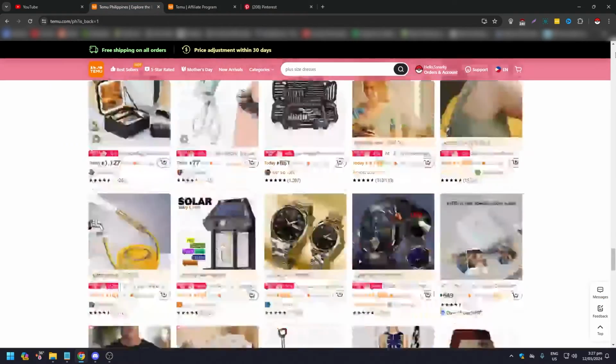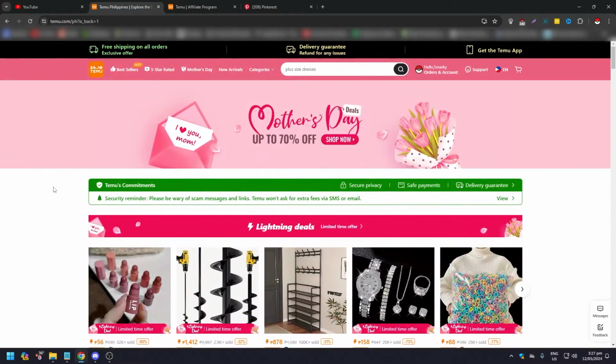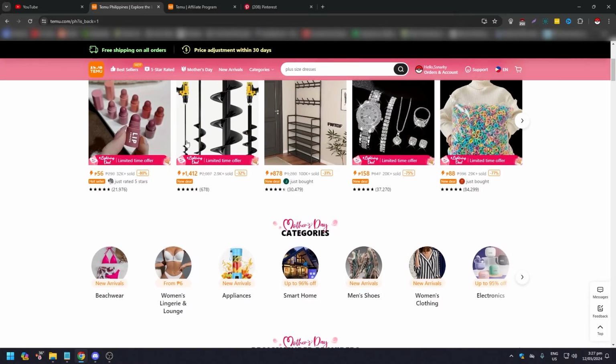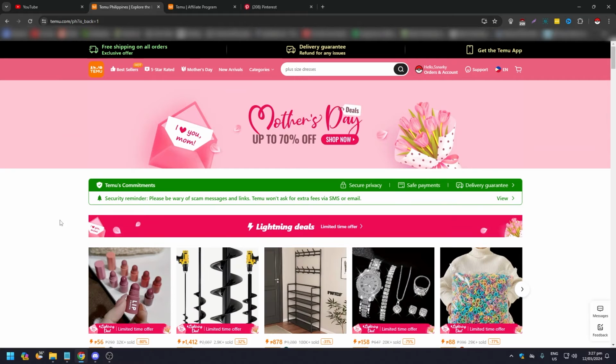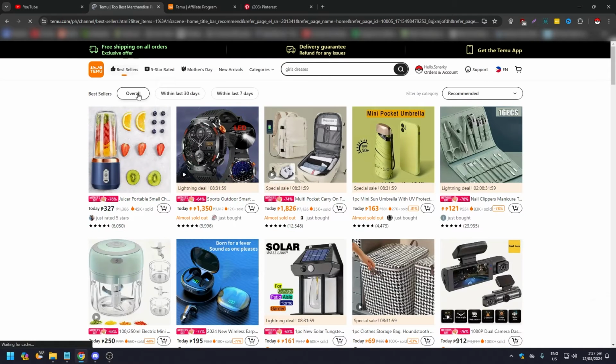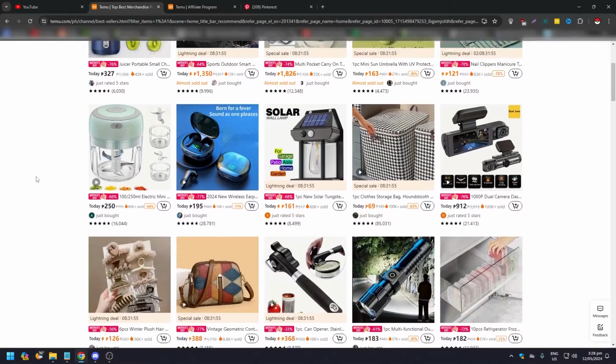So going back to Temu, right? You can just promote any of these if you want, but the best way for you to set yourself up for success is to click here on bestsellers, right? Either bestsellers or 5-star rated can work, but bestsellers is your best option, no pun intended. So click on bestsellers, and here you're going to be brought to the bestseller item list on Temu.